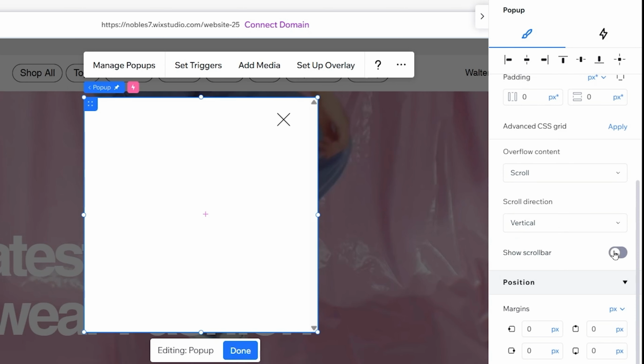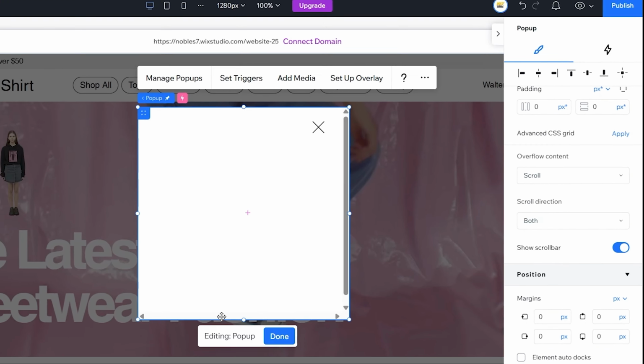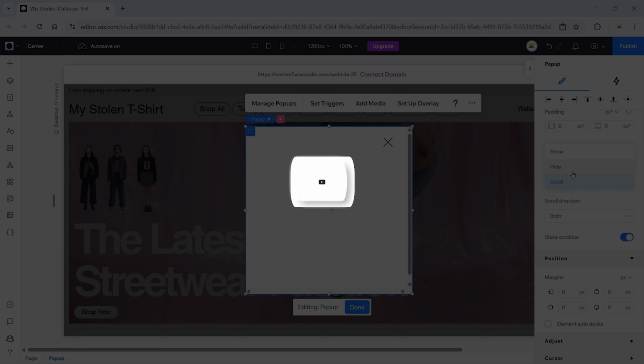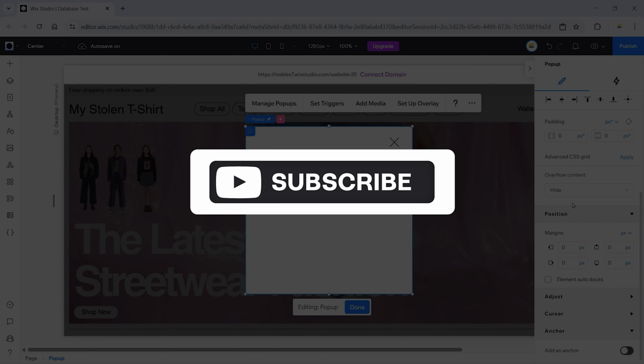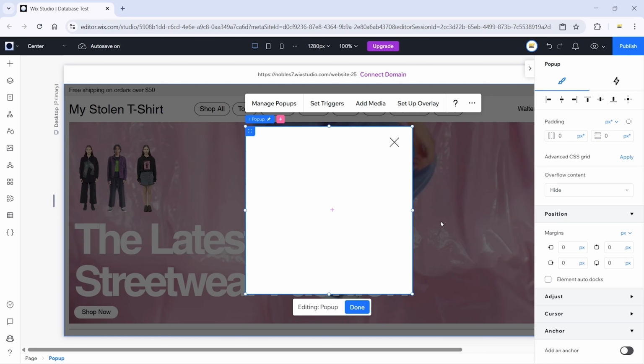Now let's turn that back on and let's change the scroll direction to horizontal. You can see the scroll bar has been moved down, and you can also change it to both, have the scroll bar at the right side and also the bottom of this pop-up. So this is one of the easiest ways to hide the scroll bar if you don't want to have it at all and you just want a plain clean pop-up for your Wix Studio website.